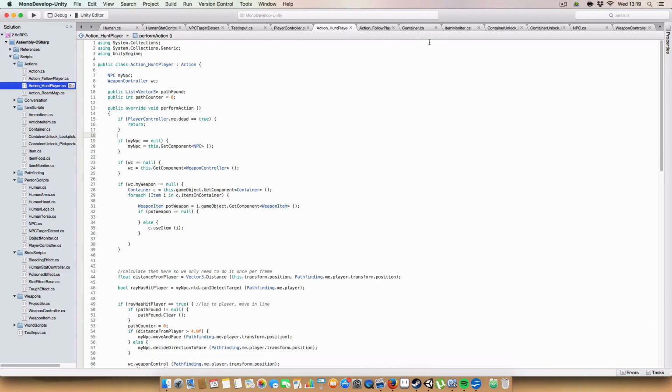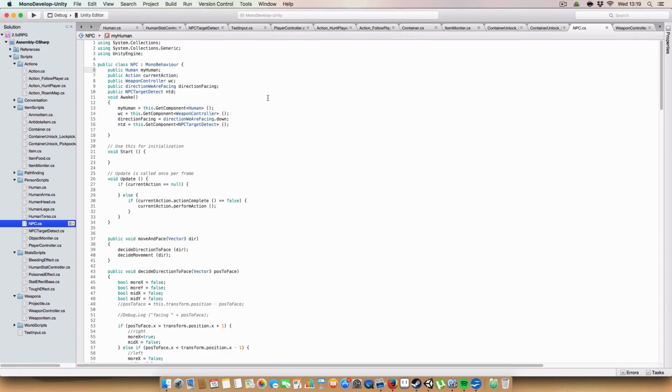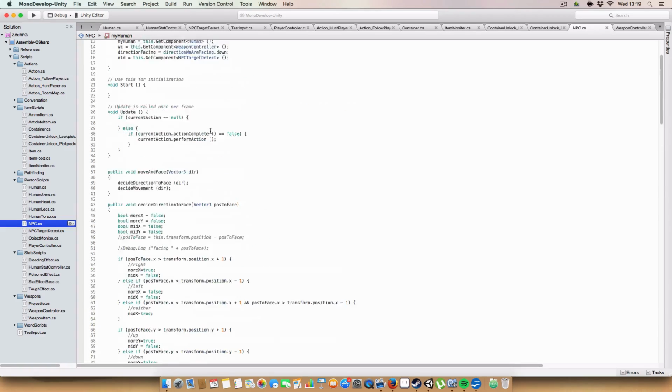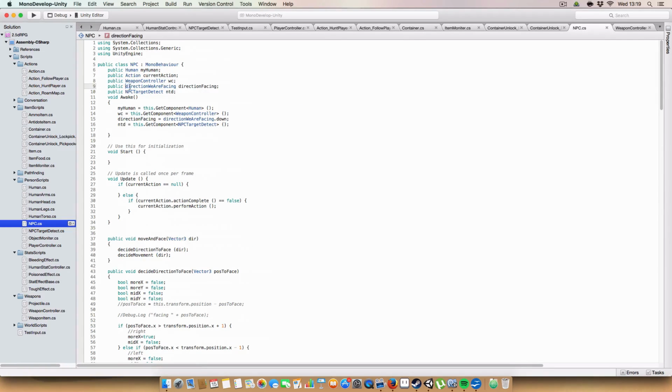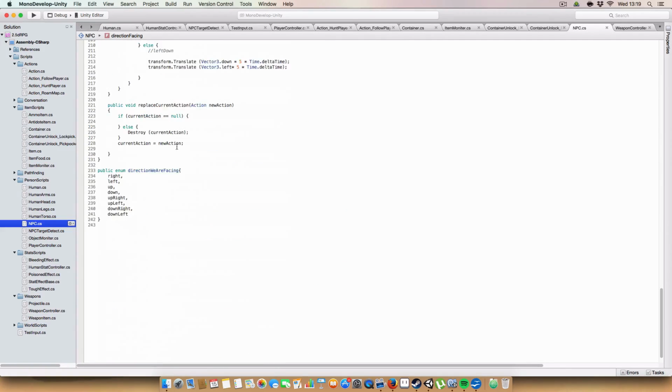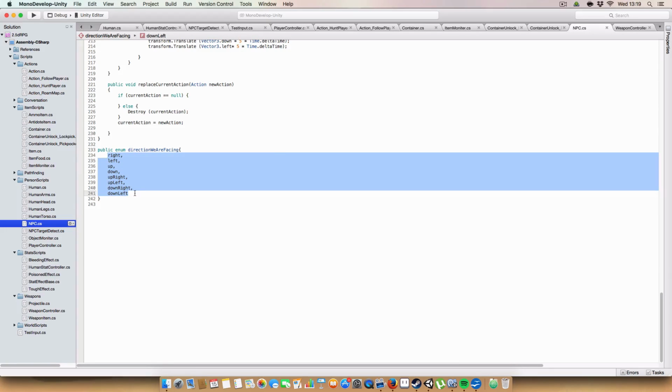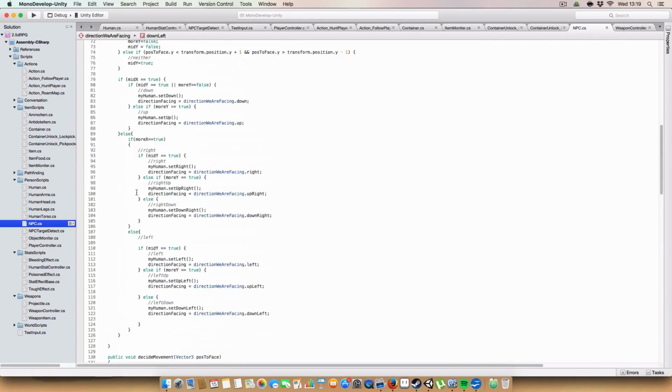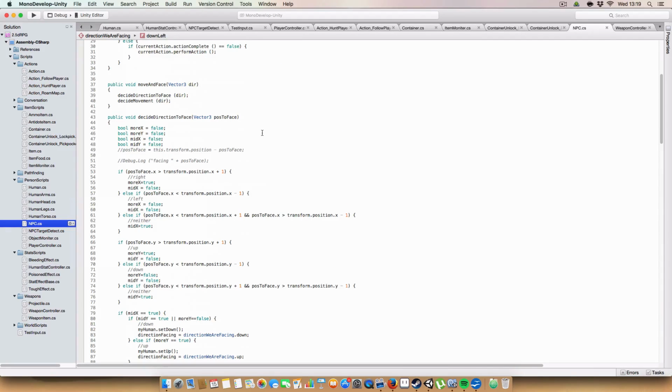And next, we also have implemented, where is it? NPC. Basically, I've rewritten how NPCs detect the player. So one thing is that we now have this enum called direction we are facing, which basically just stores all the directions that the NPC can face, because we have 8 directional movement. And this is controlled by decide direction to face.